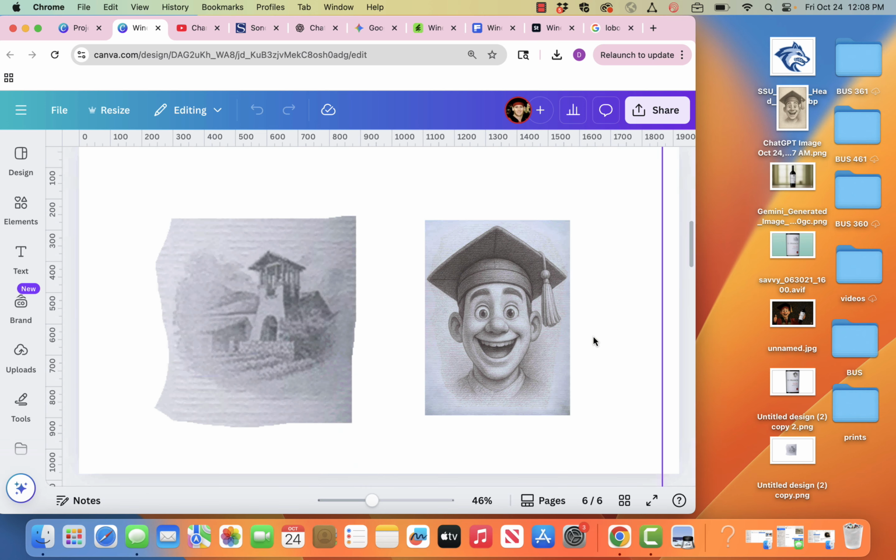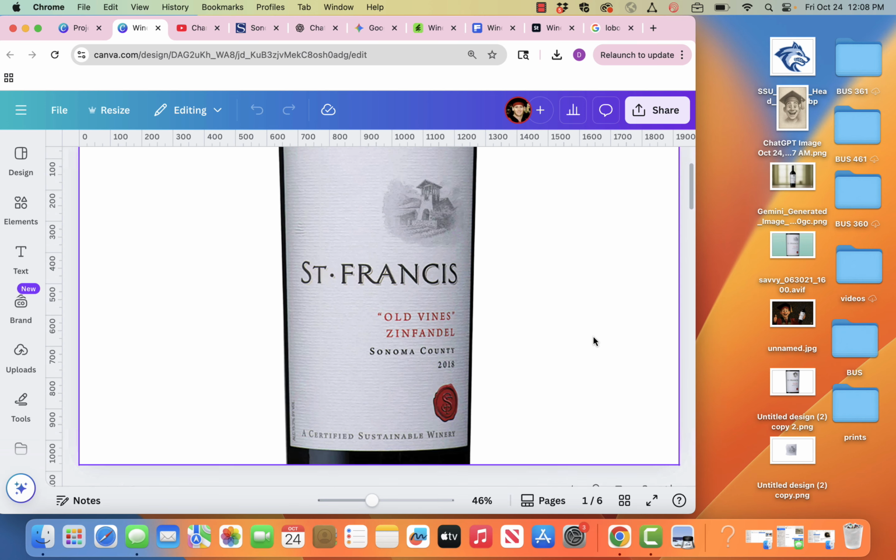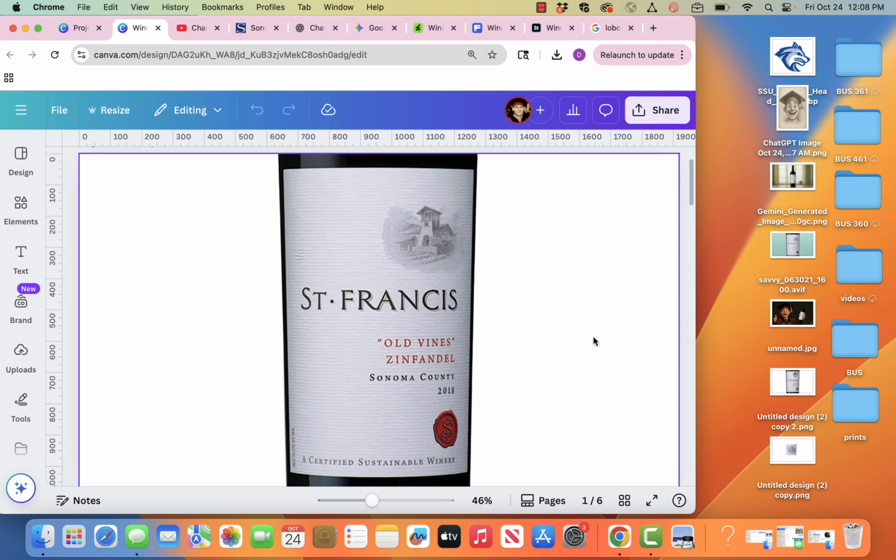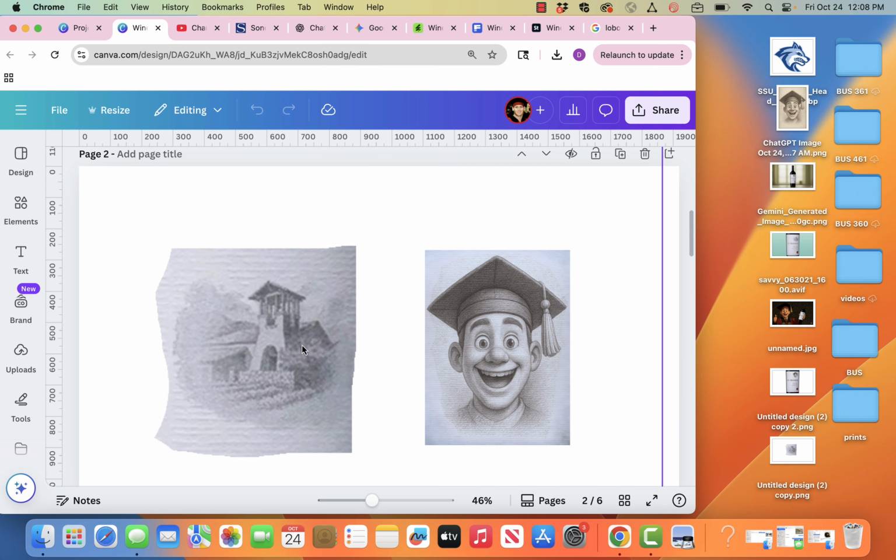Let me go to the beginning. All right, I got a wine label from the web. So most wine labels have a little bit of artwork, kind of watercolor pencil sketch. I took that and put it into ChatGPT and Gemini AI, and I said, stylize the original image in this style.